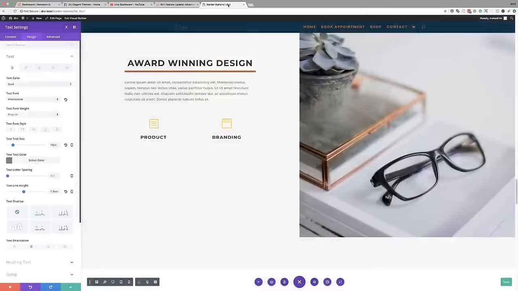Okay, so I digress. Let's go back and continue going through some of these examples. Okay, so in our last example here, in fact, before I go into that, if you're just joining us, this is the Divi Feature Update Live, coming to you at 7 a.m. Eastern every Monday. And today we're talking about the advanced border options for all modules, rows, and sections.